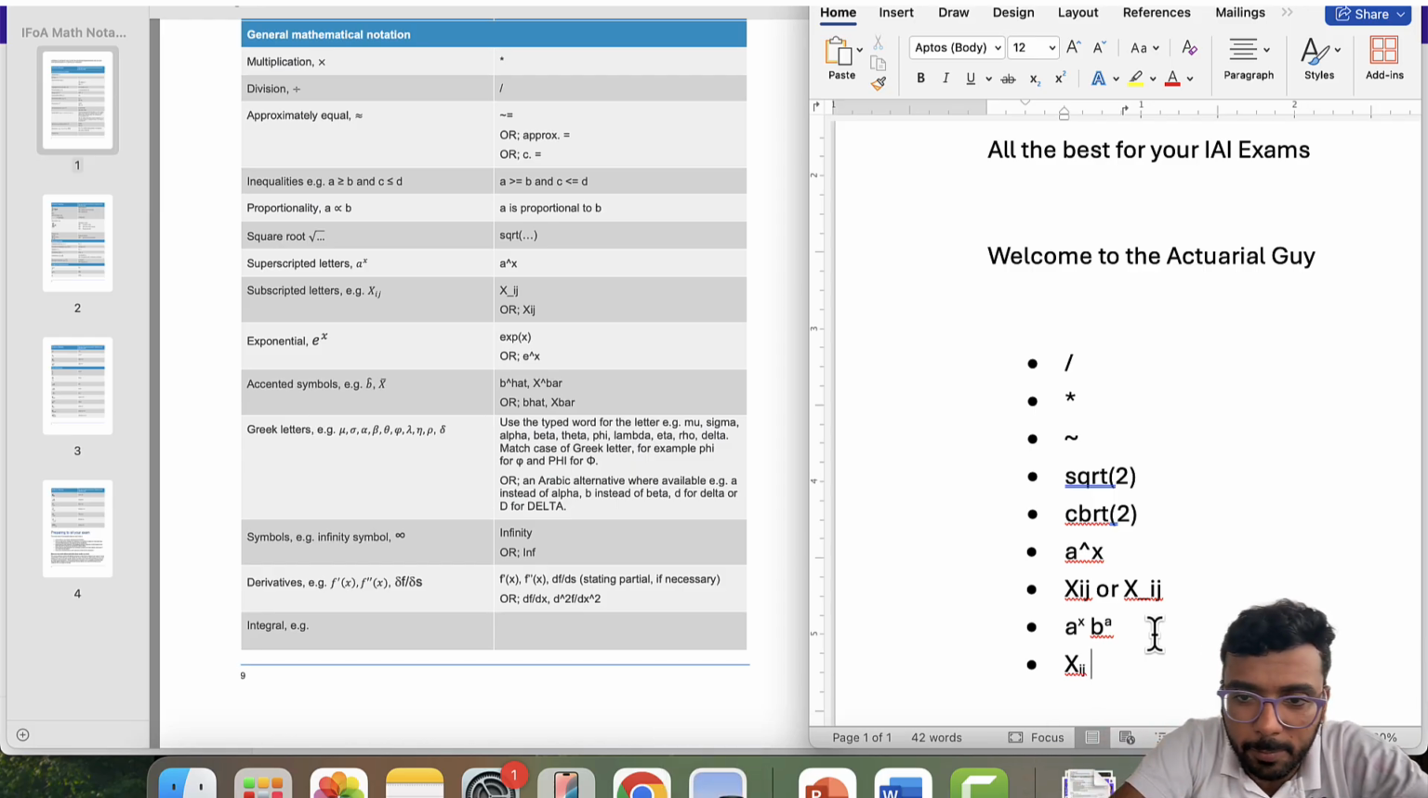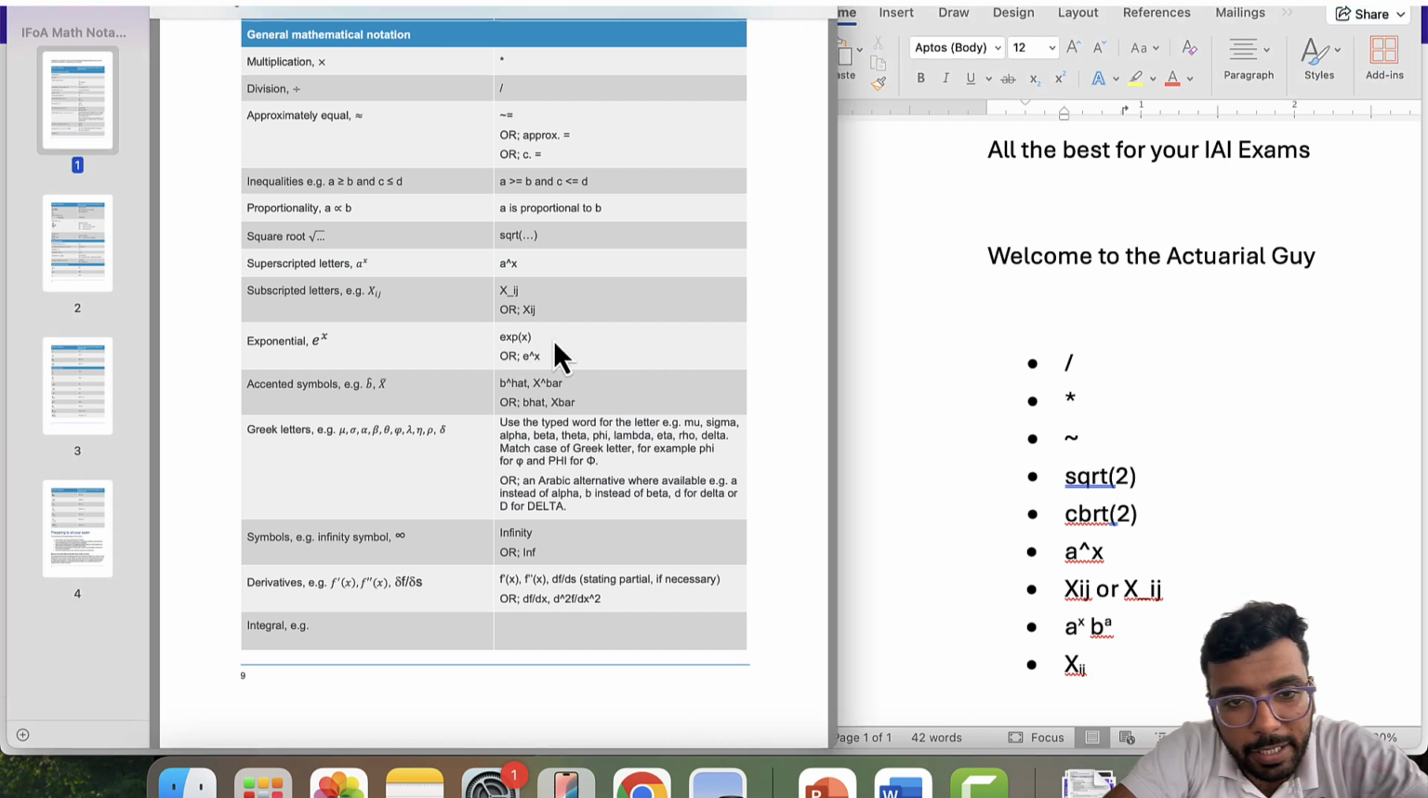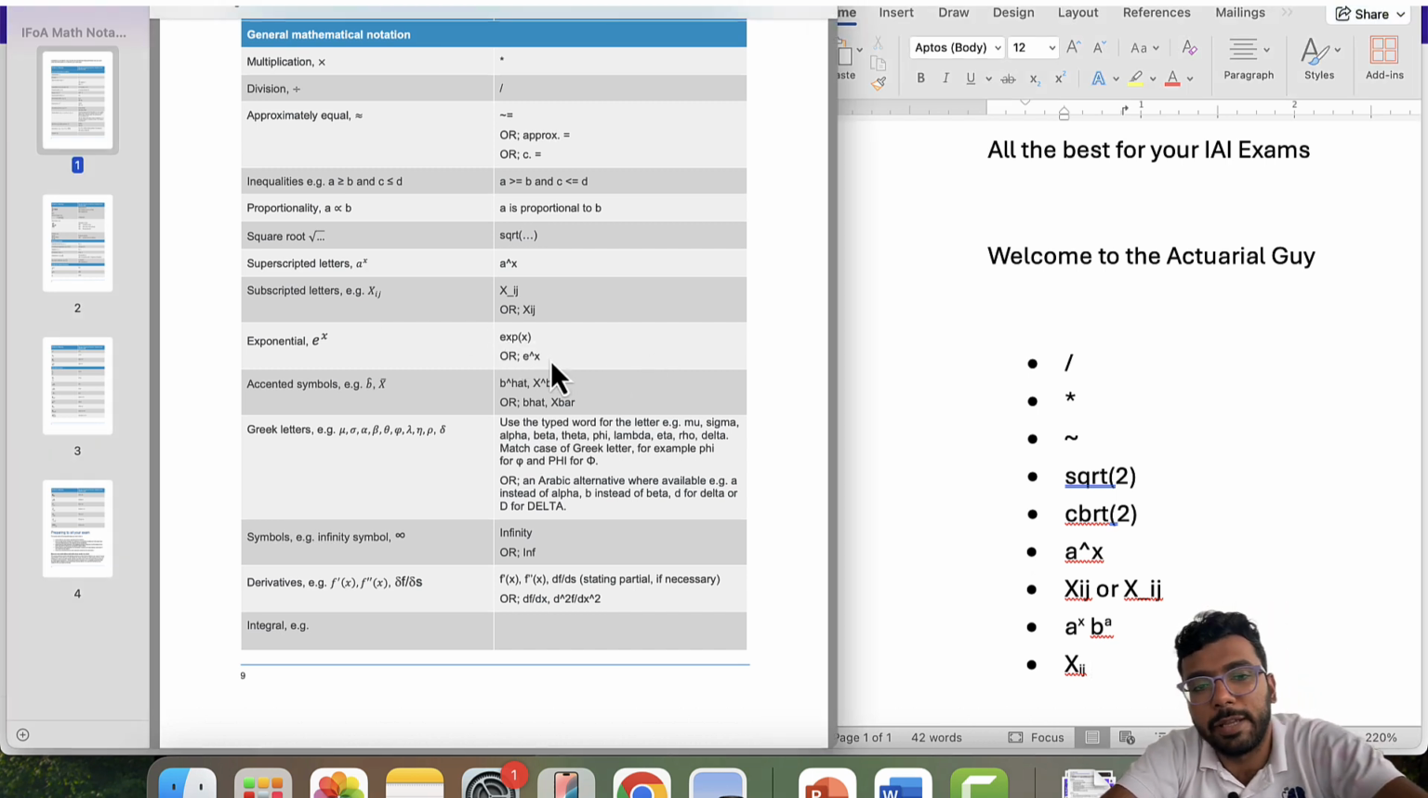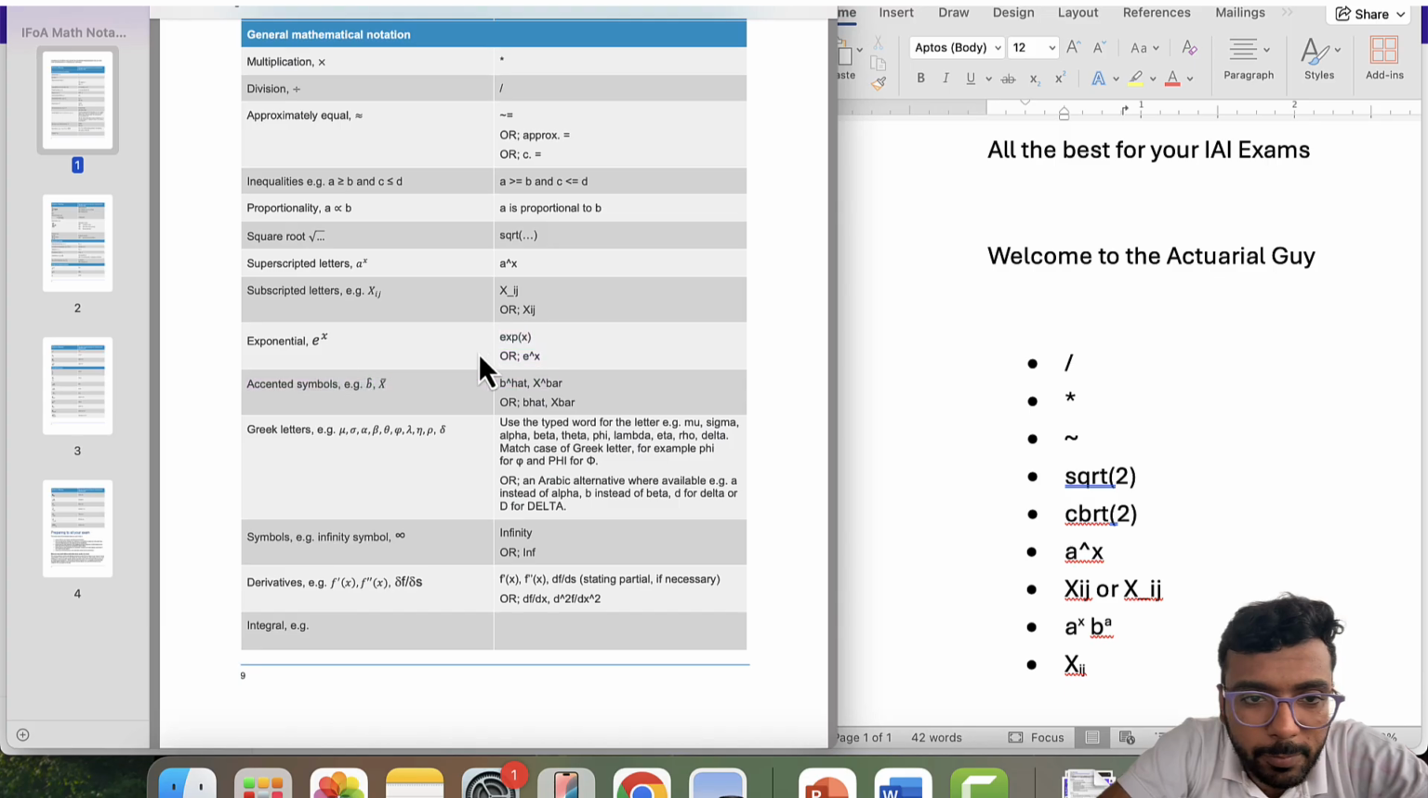Okay, so that is how you write your superscript and subscript, right? IFoA's recommendation is simple. You can just do this. You can use either. This is just faster to type out. This is just cleaner. Okay, so that is the idea. Now, exponential of x is also very similar. Either you can write exp of x or e to the power of x, right? Again, the notation is just similar.